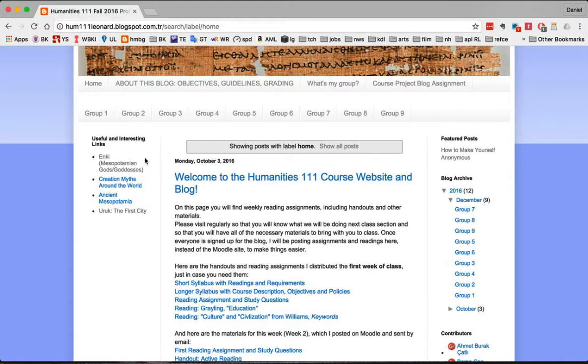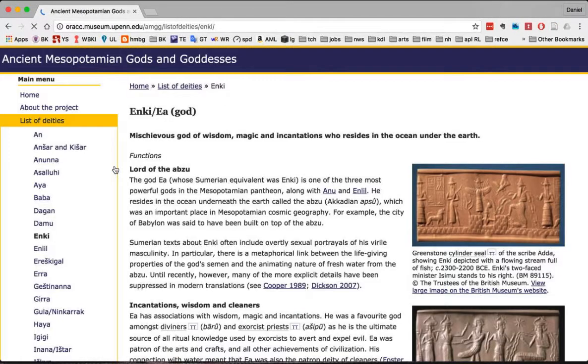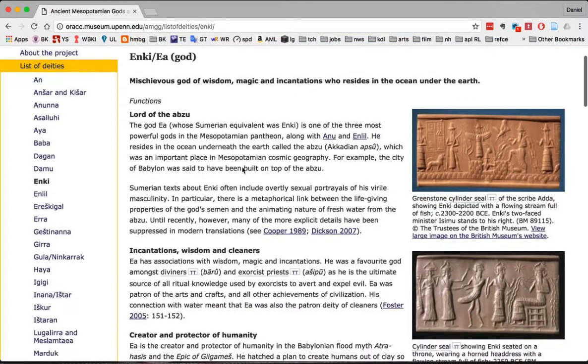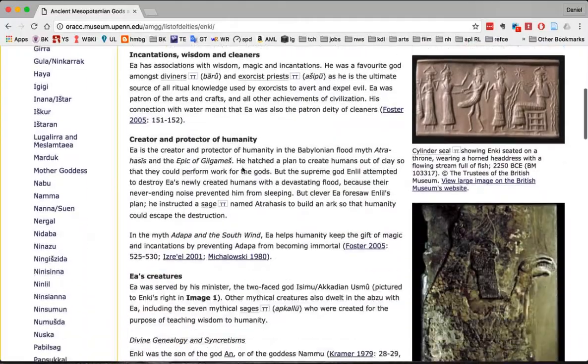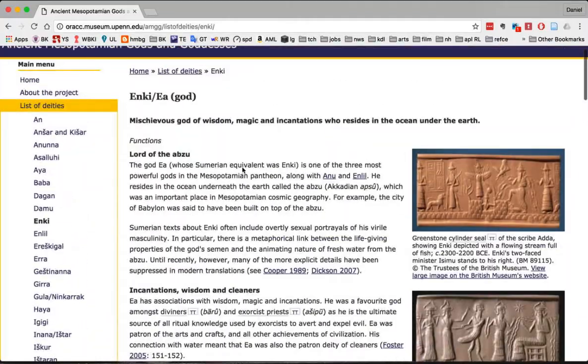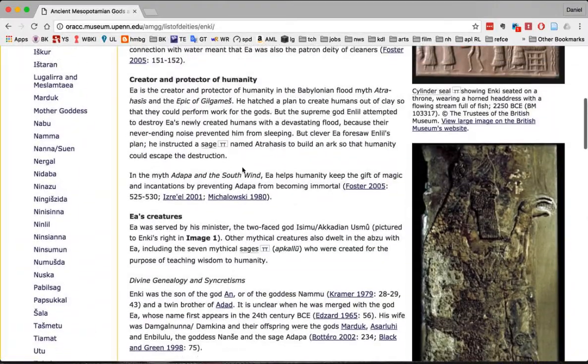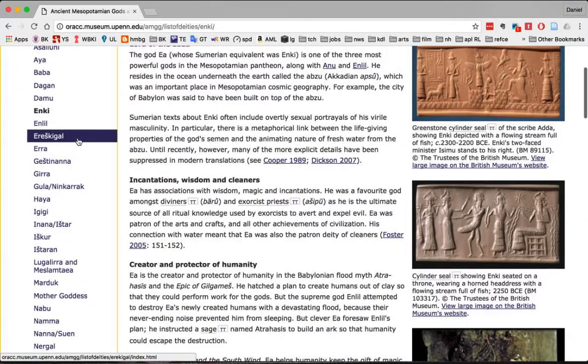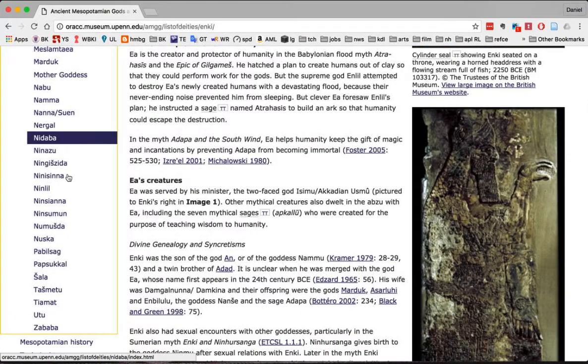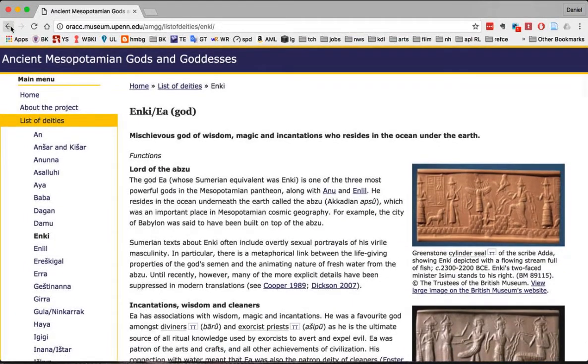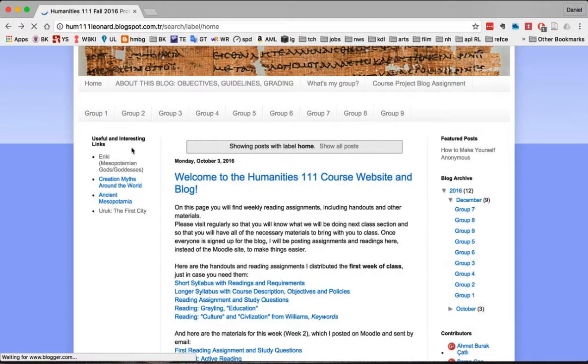So let's take a look at that for just a moment. These will take you to different websites. For example, this is all about Enki, who we're talking about this week. And you can see there's quite a lot of information, some nice images, but there are lots of other gods here as well. Tiamat, who we'll talk about. So that's one type of resource.